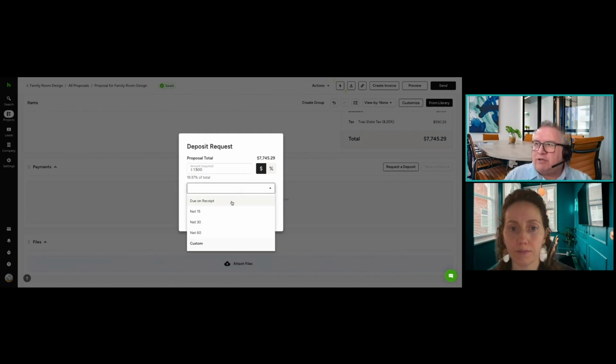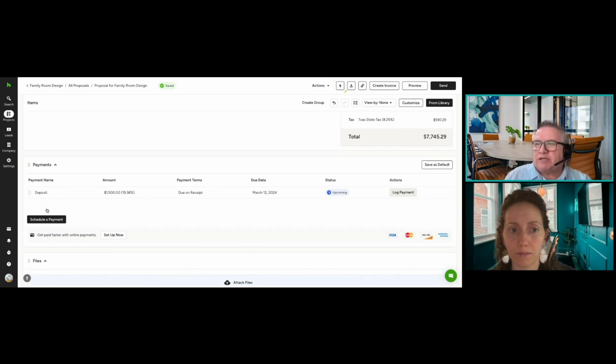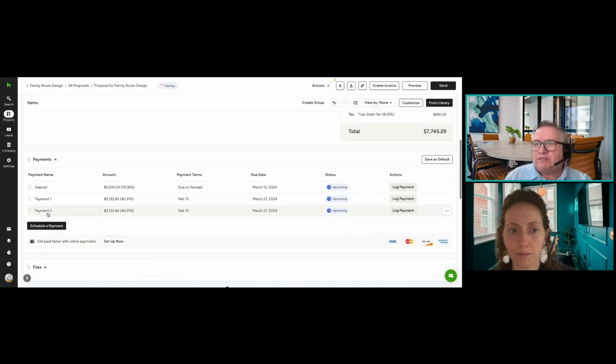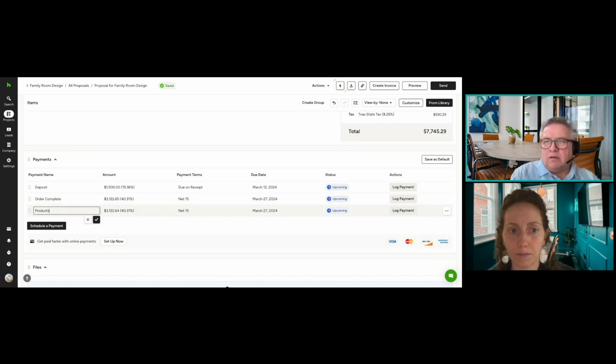In payment terms, I would do for the initial deposit, I would change it from custom to due on receipt. So they know that then when this is being issued, if they accept the proposal, they're going to have to pay this up front. And then we've got a remaining balance here. So we're going to want to schedule out maybe one or two more payments. And in here, payment one, this is when we can say, like, instead of payment one, we can call it like order complete, whatever the phase is that you want to name it, and product is installed. So this way they know when all of these are due.